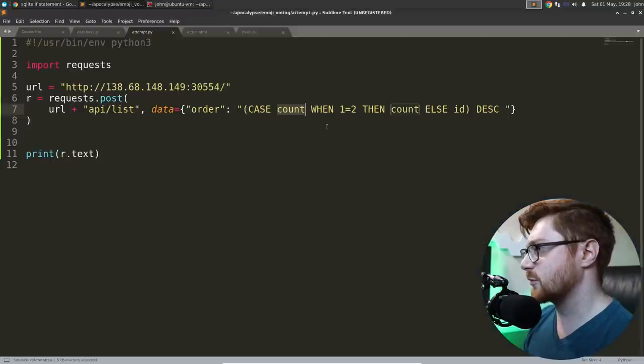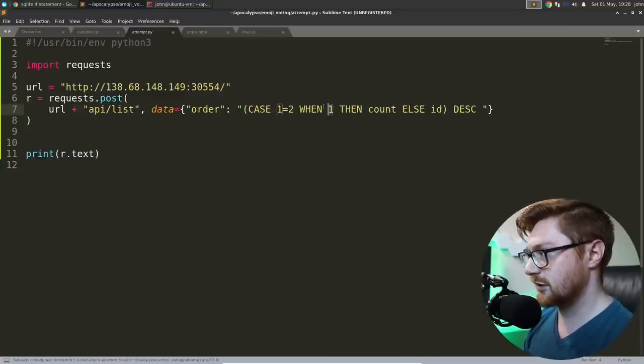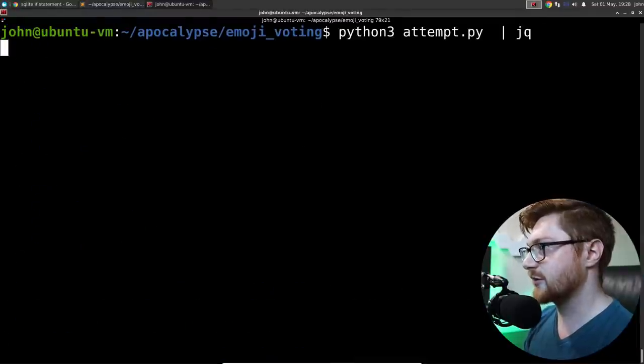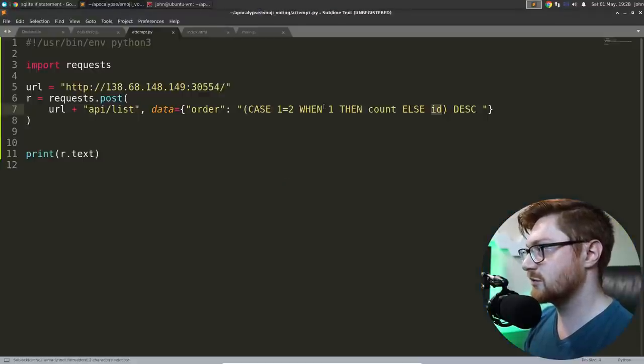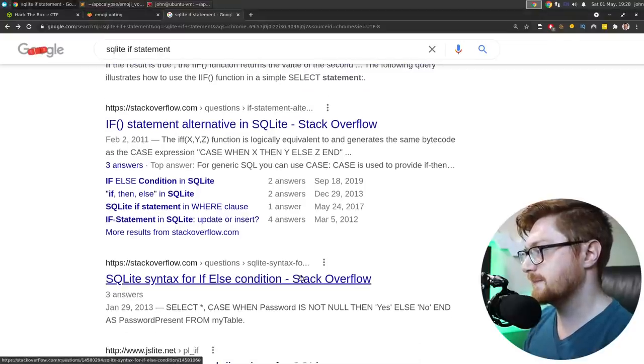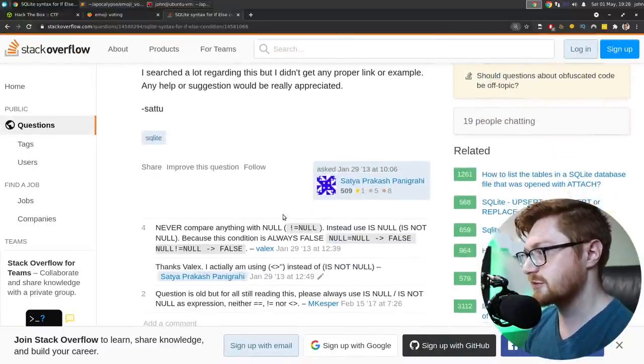Maybe that needs to be like what it's evaluating out to. So case 1 equals 2, when that's true, like 1 being the evaluated true there, then count is going to be what we descend by, otherwise ID. How about that? No. Does that need to be... Here's some Stack Overflow goodness. Let's see what we're doing.